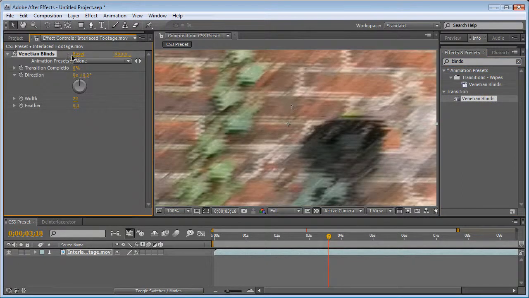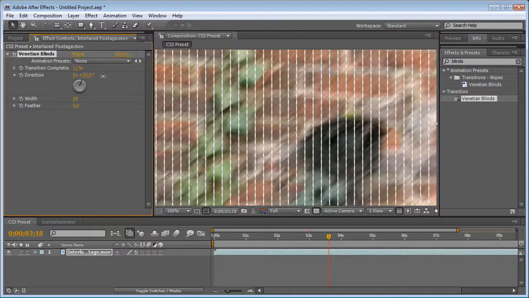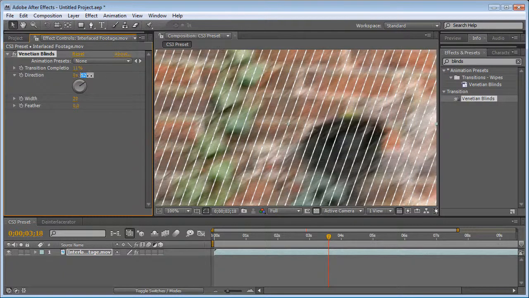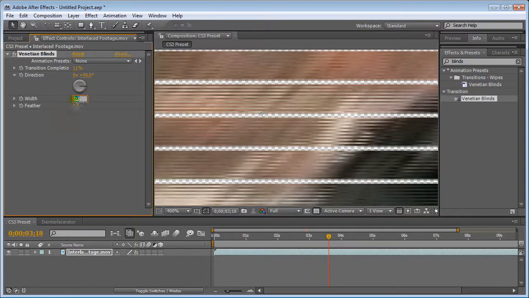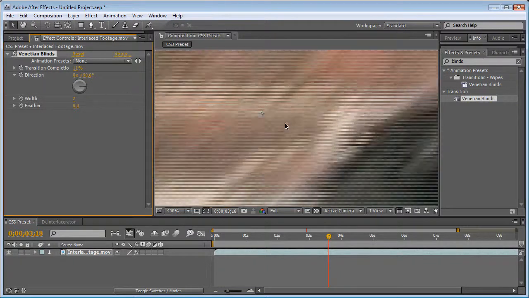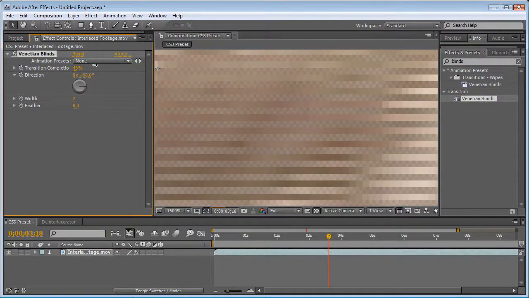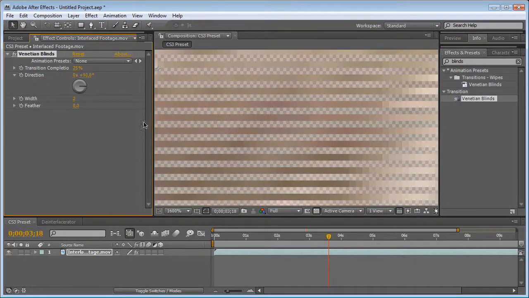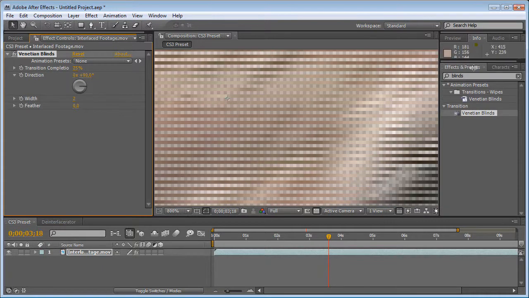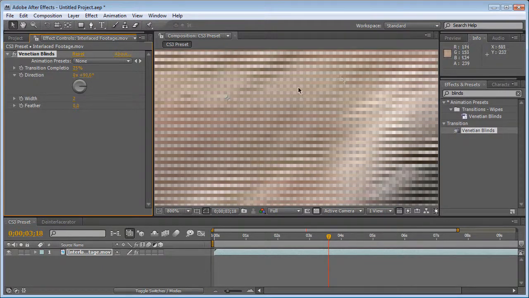Let's see what this does if we do the transition more, and you see those lines. We have to rotate it 90 degrees, and then make it small. Do not make it 1, but 2, and maybe something like 25 will do. It's not exactly good. If you look at the alpha channel here, it's never 0 to 255, but we're going to fix that right now.